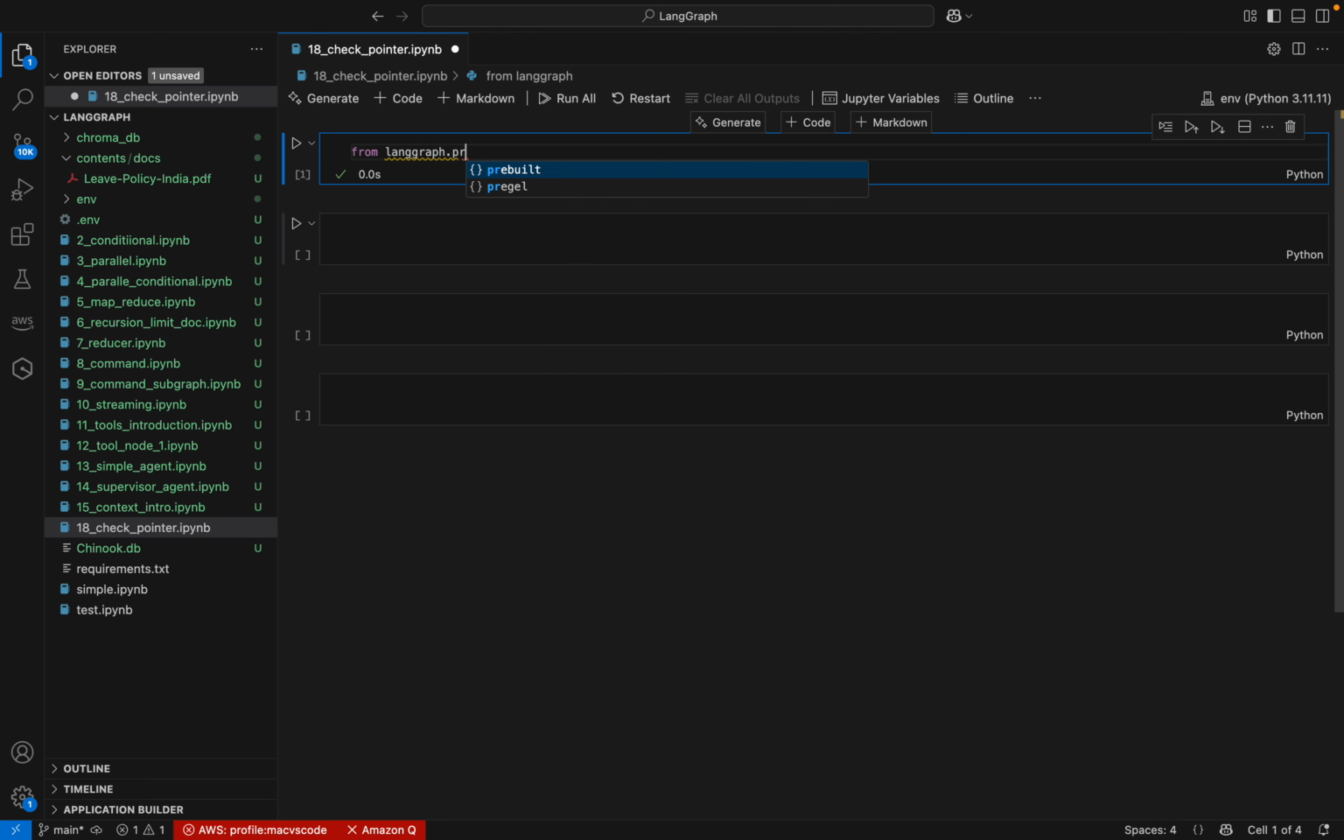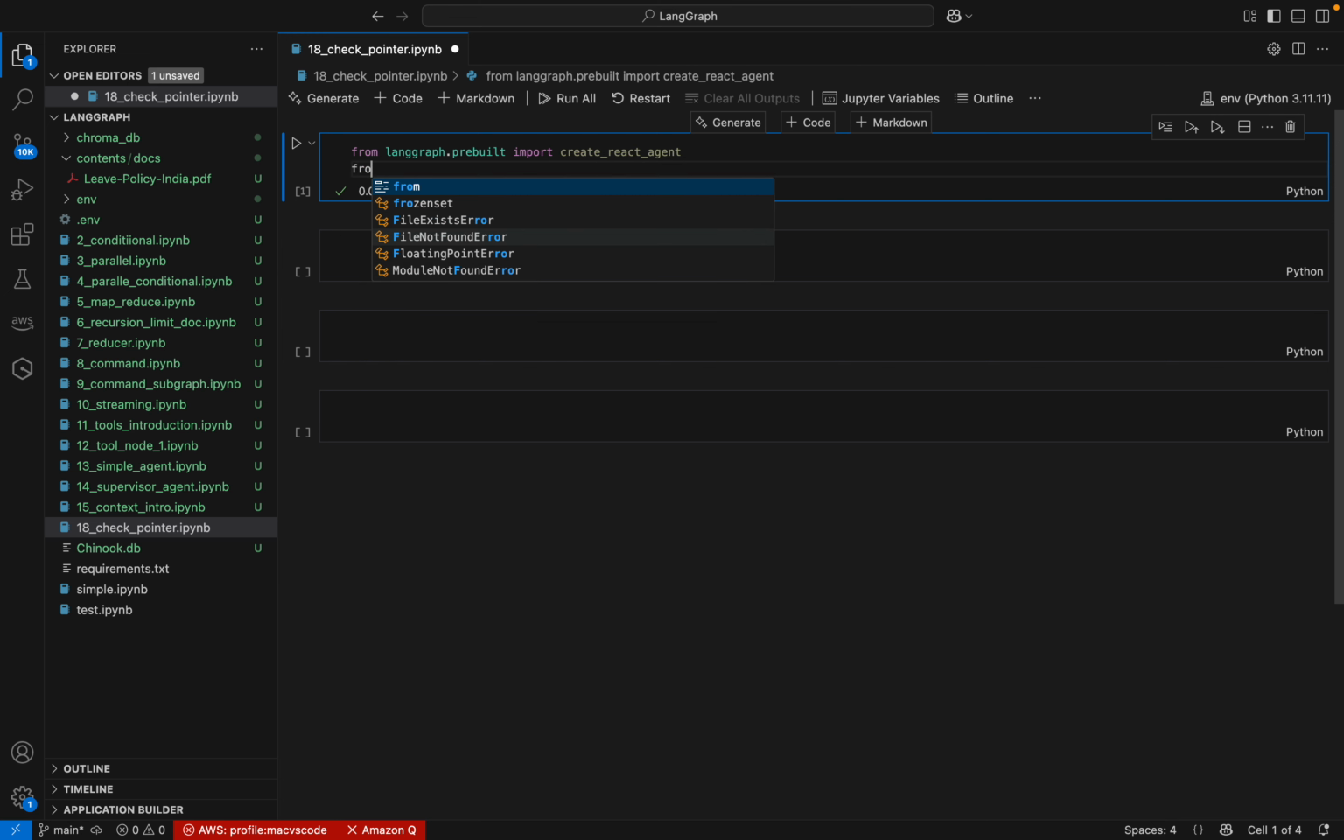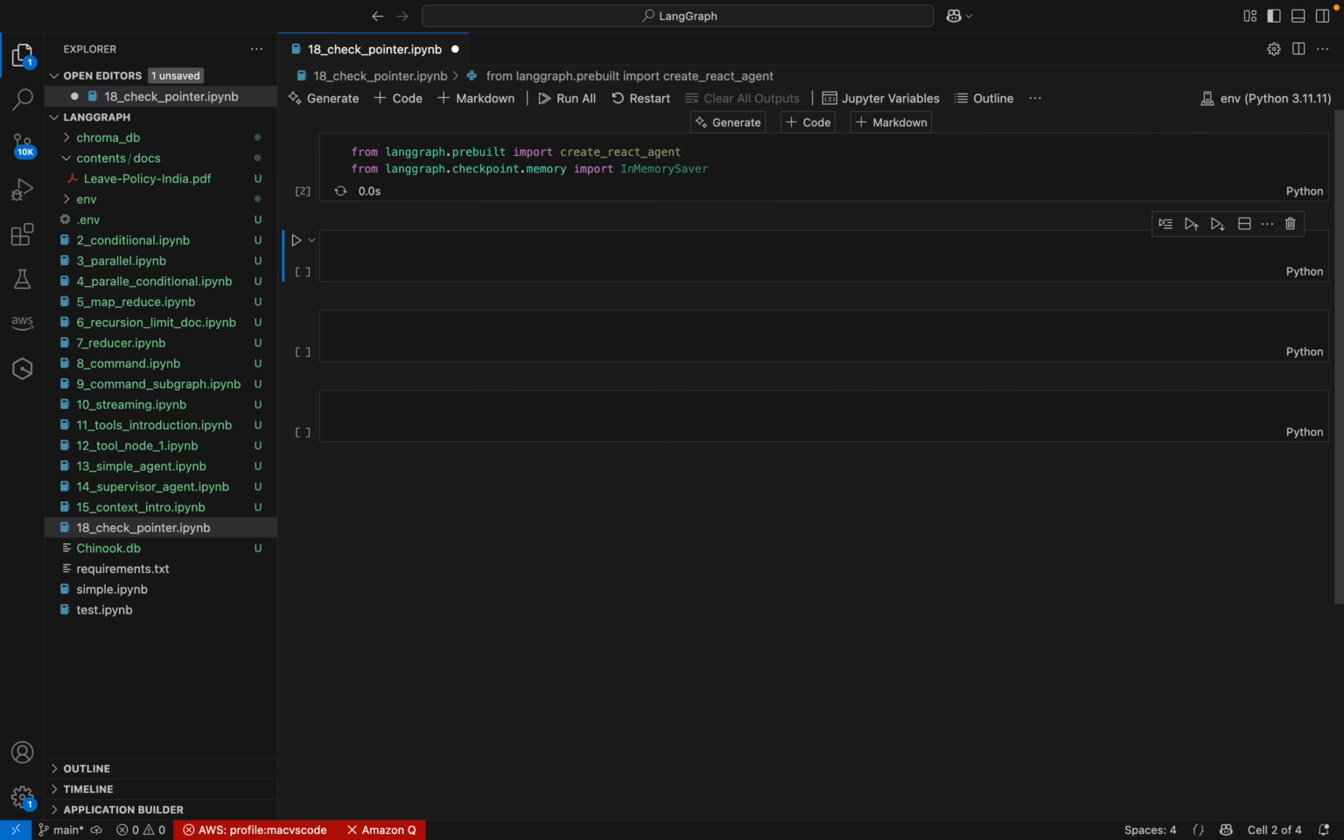So I can import from prebuilt the create React agent. Then I can import from langgraph.checkpoint.memory the InMemorySaver. So currently we are using the InMemorySaver, but in future videos we will see more persistent servers or checkpointers. Okay, so here first we can discuss the problem statement without implementing the checkpointers.